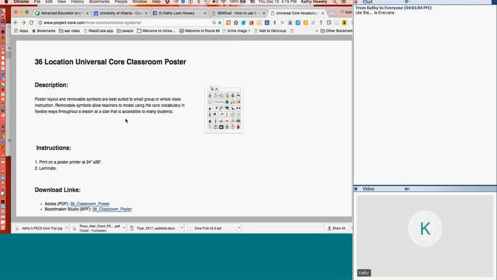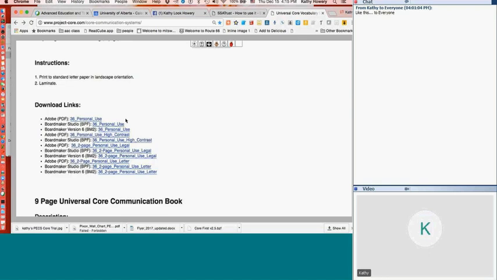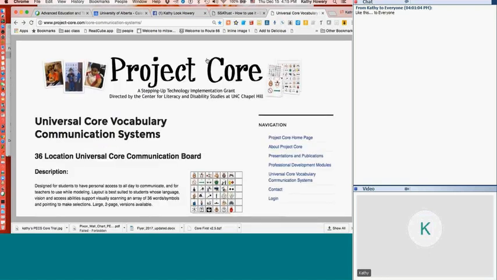I'll say at this time, we're also looking to do a follow-up webinar on the textuals, because I know lots of people are interested and people are asking regularly, so how do I do this? So we'll be talking about an implementation process more deeply for that. So that's sort of a little bit of an aside. So that's part of what's on Project Core.